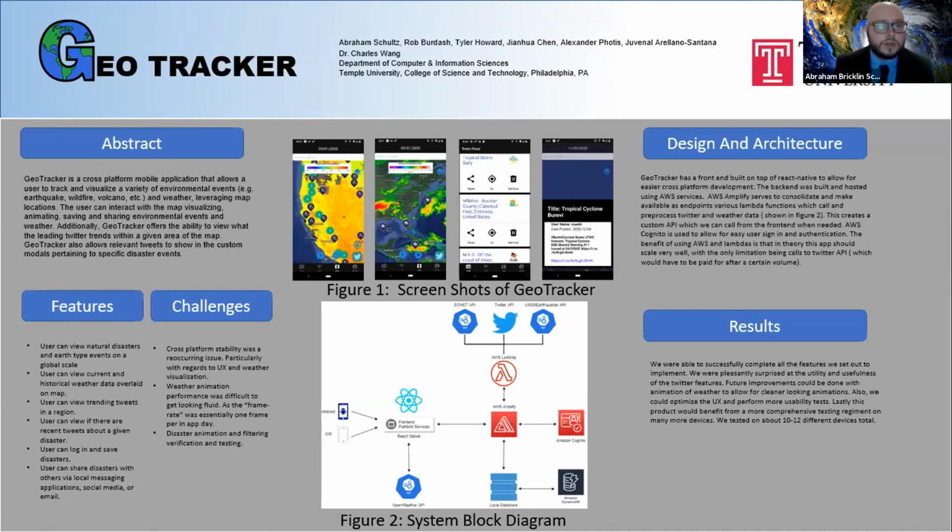Users can also log in and save disasters for viewing in another session or being able to not have to look it up manually. And also users can share disasters with others via local messaging applications, social media applications, or email clients. So whatever application is installed on your device should work with GeoTracker to allow you to send some information out.